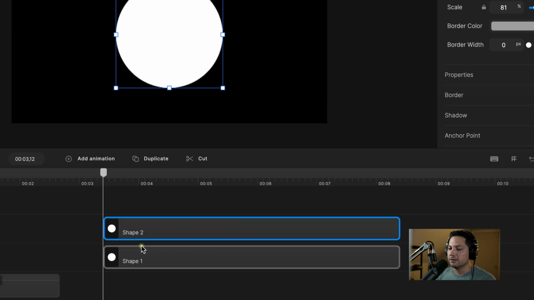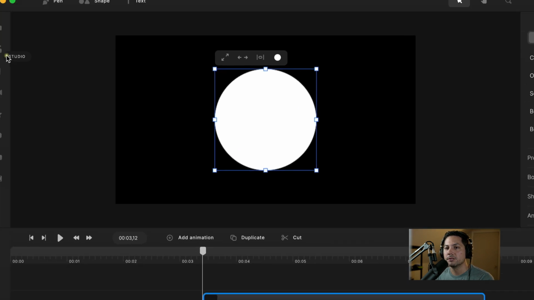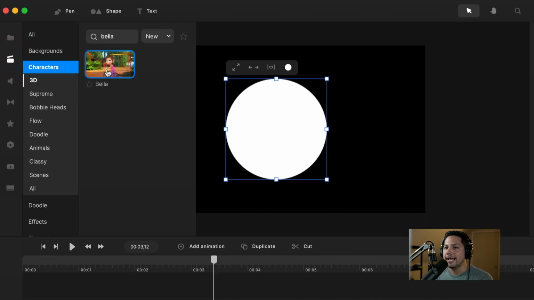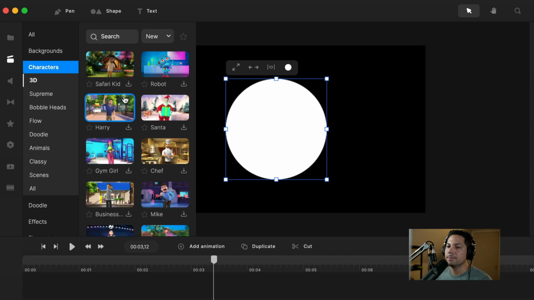All right, so now we've got both our shapes, and now we're ready to find the animation that we want to use. So let's open up our studio section, and I've already got Bella selected, but for example, let's say you wanted to use a different animation. Make sure that when you find that animation, there's a download icon in the bottom right corner of it. Make sure you download the assets first, and then you can drag them into your canvas to use for your sessions. So just a quick tip.